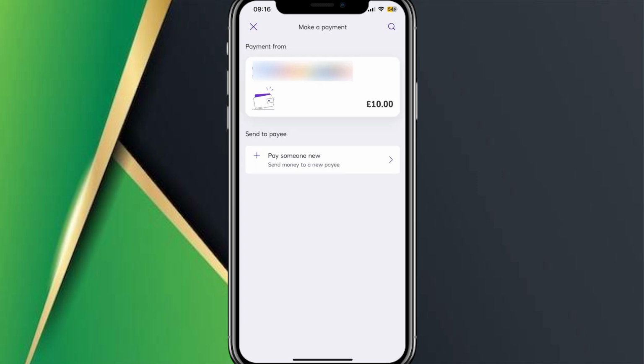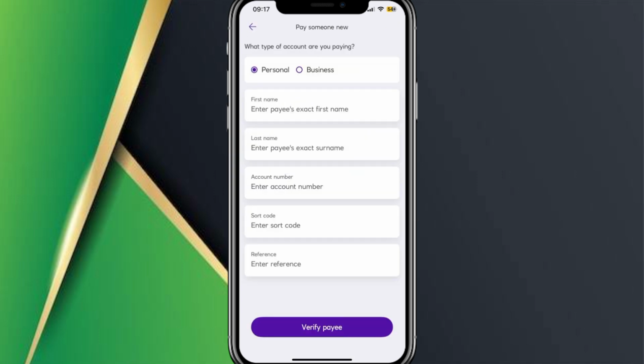Now, if you're sending money to someone new, you'll need to choose Pay Someone New. This is key because it ensures you're setting up a fresh payment for a fresh recipient. Here, you'll be prompted to enter the recipient's bank details. Make sure you have their account number and sort code handy.